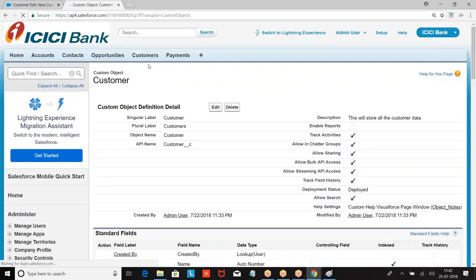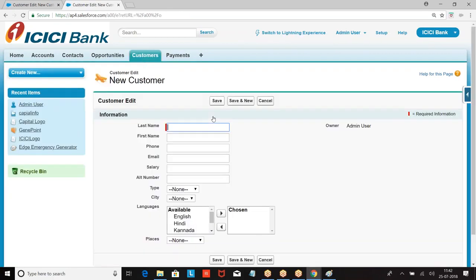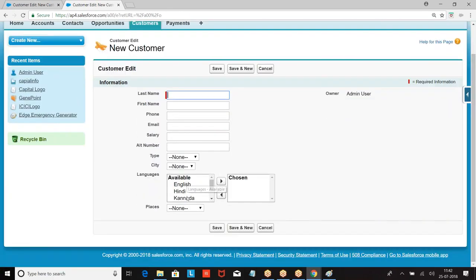Now understand the concept clearly. We went to customers, clicked on new. So what are we getting here? City, places. Bangalore. But what places are coming? All the places are coming. Why do I want all the places? If I select Bangalore, only Bangalore places have to come. If I select Chennai, only Chennai places have to come. Are you getting my point?